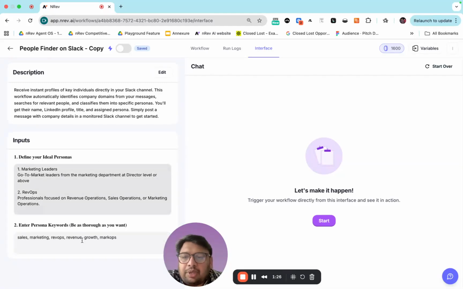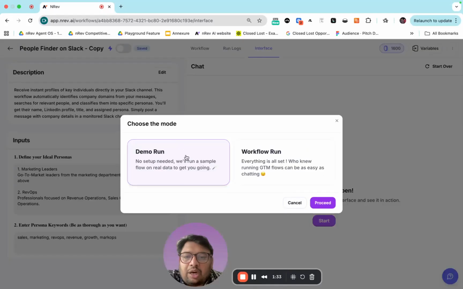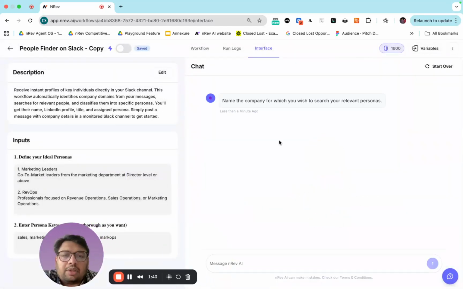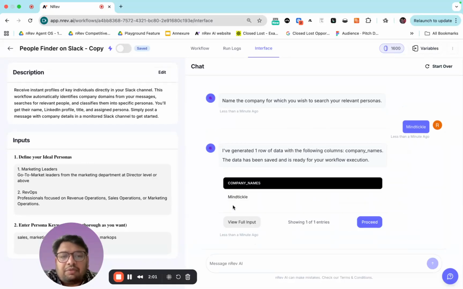So with these basic inputs, let's start using this workflow. We'll start with the demo run where there's no setup required. You can just simply run it. So let's proceed. Now, as soon as you proceed, it will ask you the company name. So let's say I'm using the company name Mindtickle. As soon as I put in the details, the chat will confirm whether this is the actual company name because it sifts through the data at the backend. Okay, this is the company name.